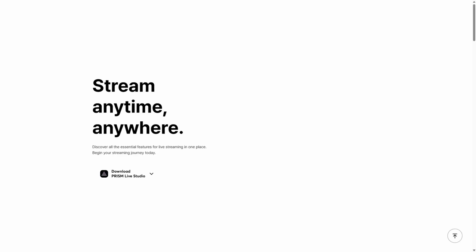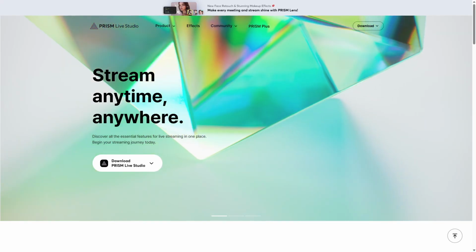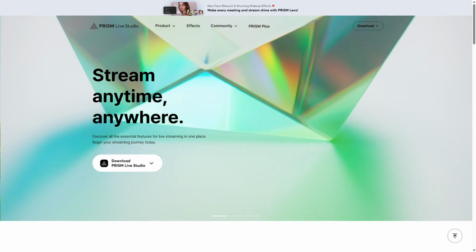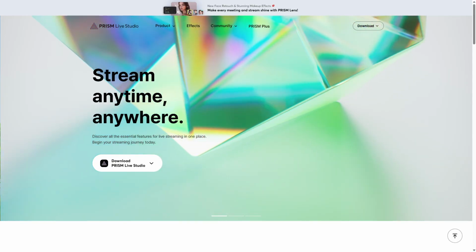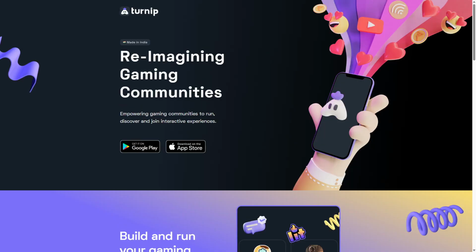Choose PRISM Live Studio if you need powerful customization, multi-platform streaming, and professional quality effects for your live broadcasts. Turnip is the better choice for casual streamers who want quick setup and strong community interaction without technical complexity. Both apps excel in their areas, so pick the one that matches your streaming style and audience engagement goals.